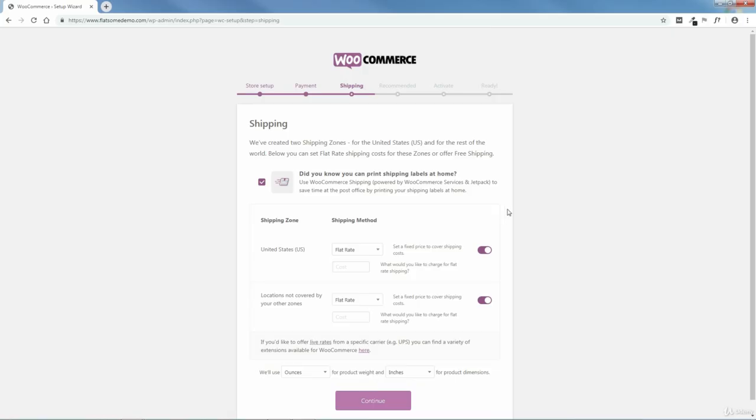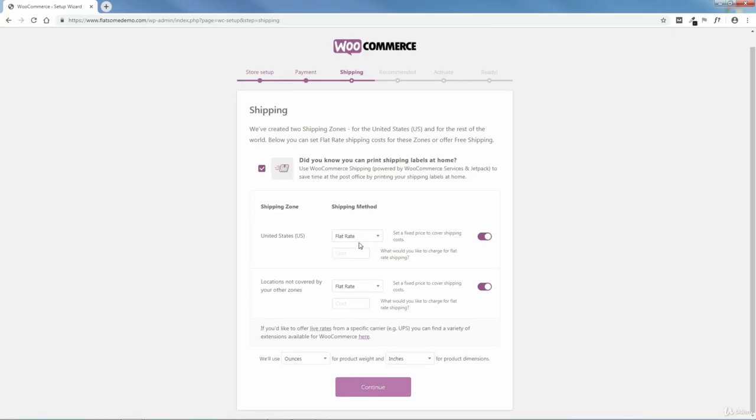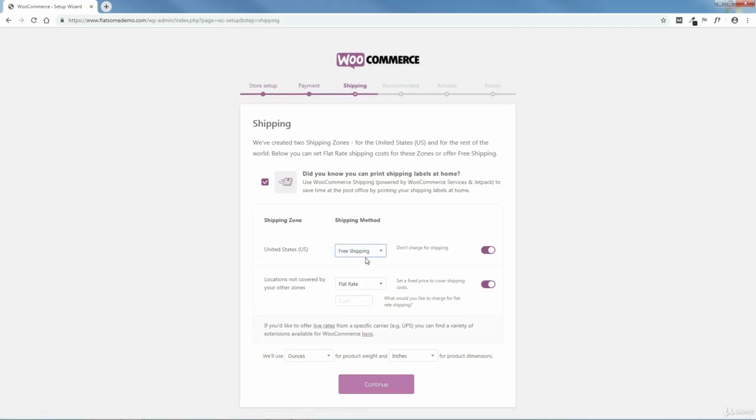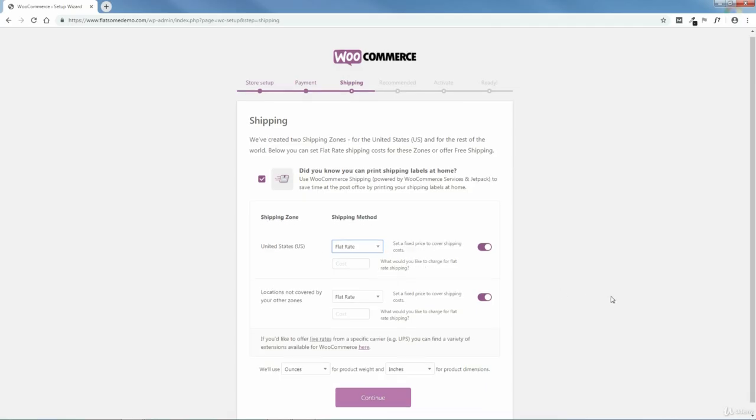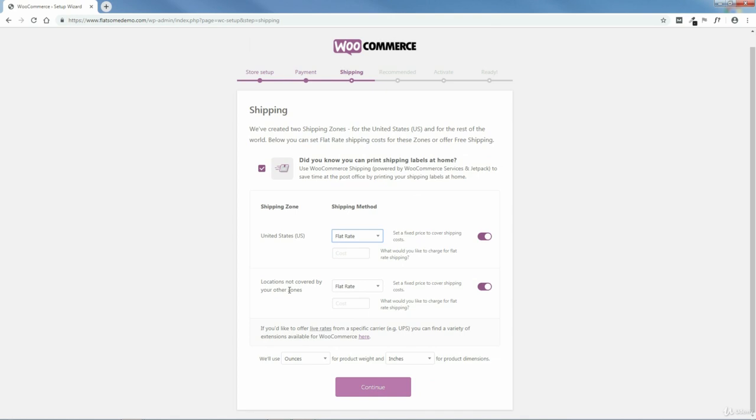Shipping. So the great thing is we have flat rate here. We could choose free shipping if you want to provide free shipping for your customers. I'm going to choose flat rate, and don't worry, I'm going to go more into shipping later on. So I'll show you how to set up shipping and all the costs and everything. You can also set locations not covered by your other zones. You do the same thing here.